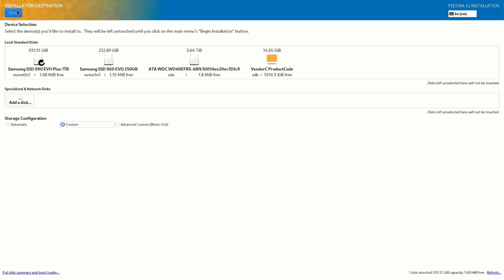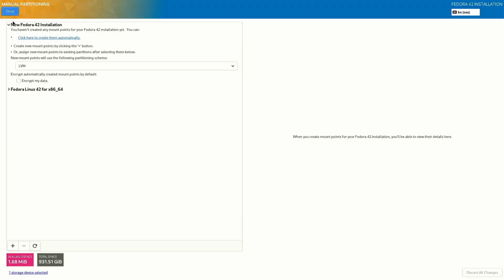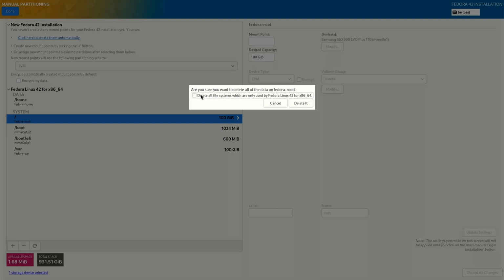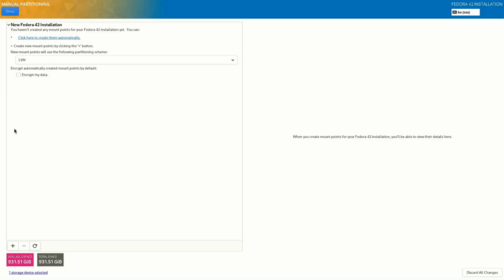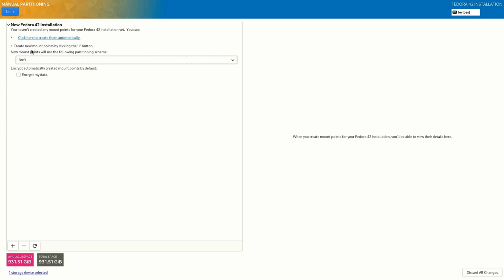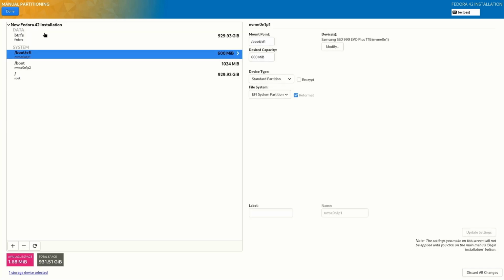So custom, done. We have the window here. We open this. This is the system from the last video. I'm going to remove that. See, delete all file systems. Yes, delete it. Everything is gone. We change LVM to BTRFS and click here to create them automatically.